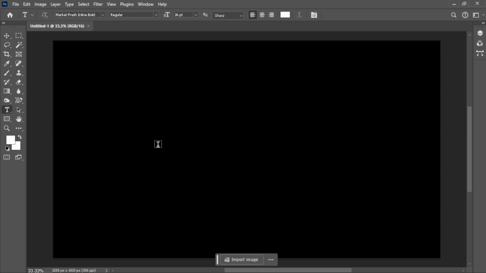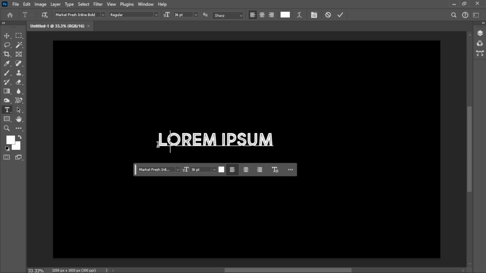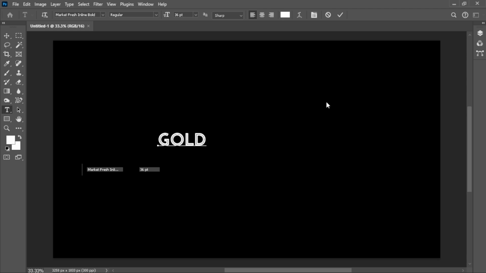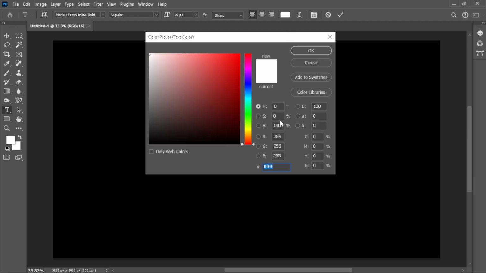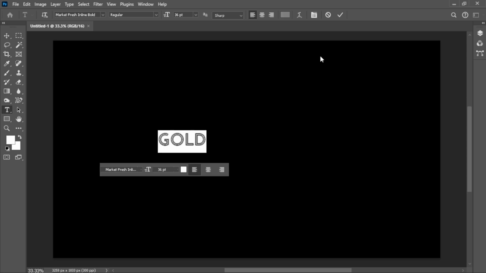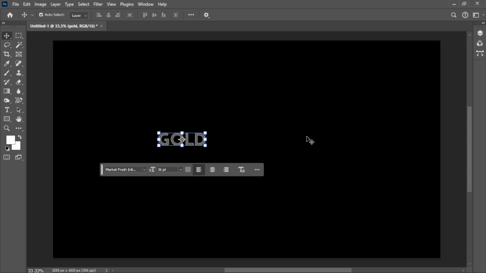Next, select the text tool and type your text. For this example, use a bold inline style font to give the metallic effect more depth and detail. Once your text is in place, change the text color to a medium gray around 50% gray. This is important because the gold tones will be added later through effects and gradients rather than the original text color itself.